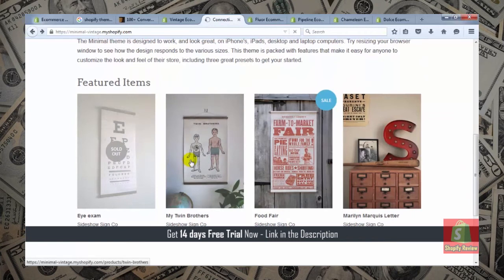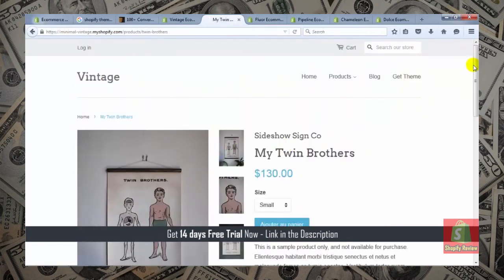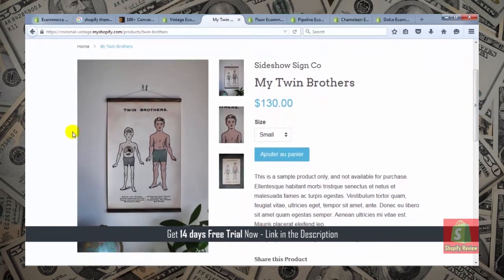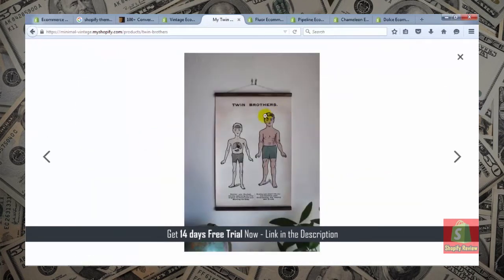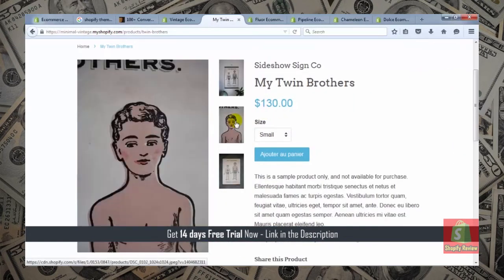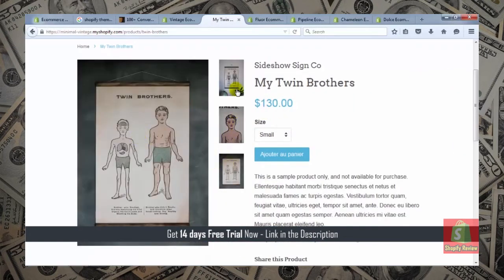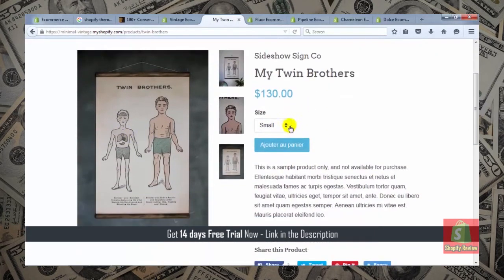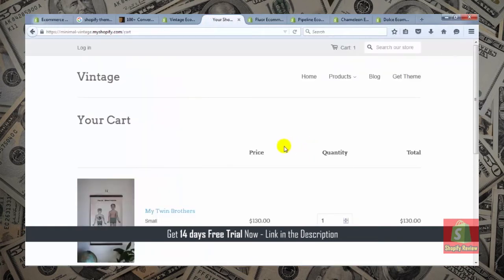One thing you want to pay attention to when viewing Shopify themes is how images are handled. This one, when you click on it, it zooms in a slideshow. You can close that and you can click between the different thumbnails. Some of the themes I'll show you will handle images differently. Here's a product page. You can choose a size and click the Order Now button. Looks like we're in a different language right now for some reason.